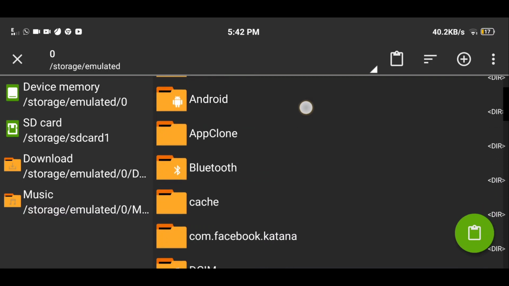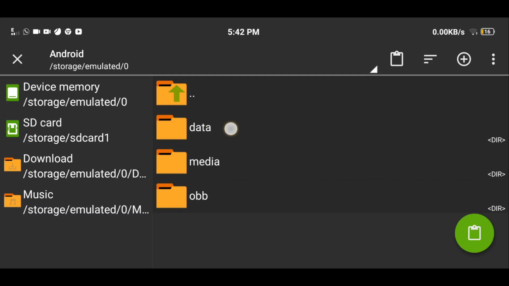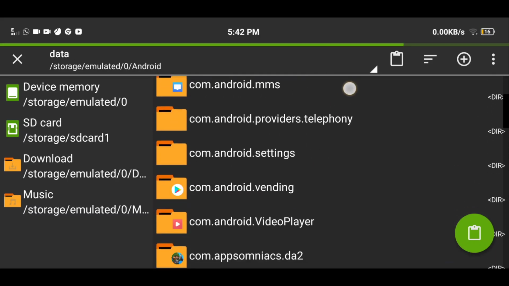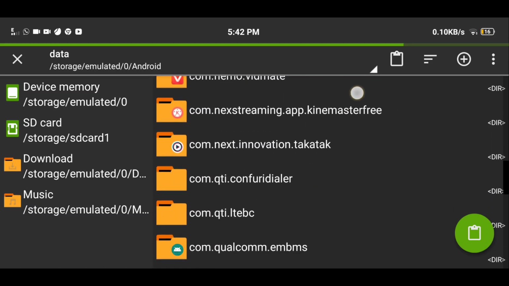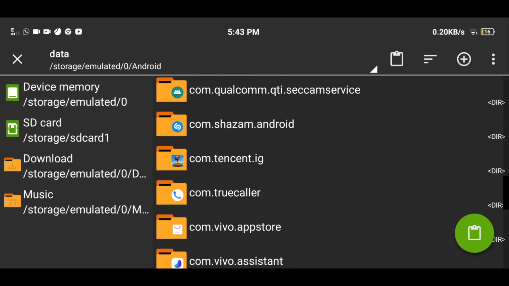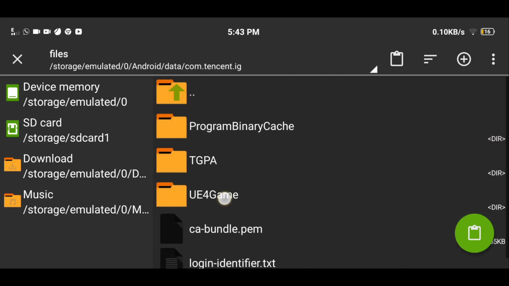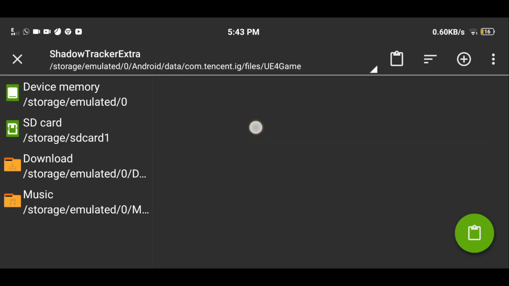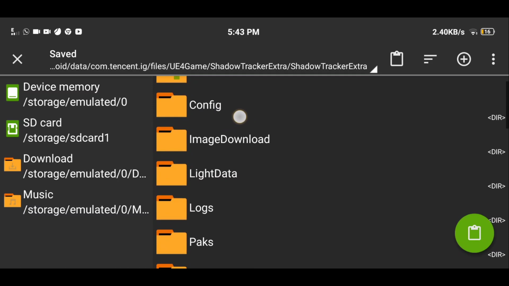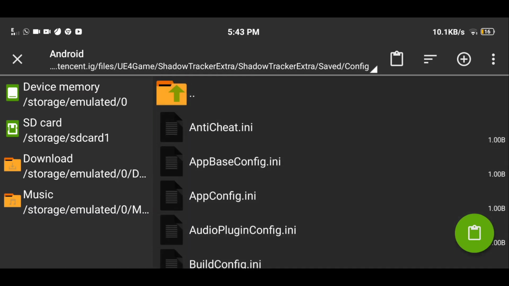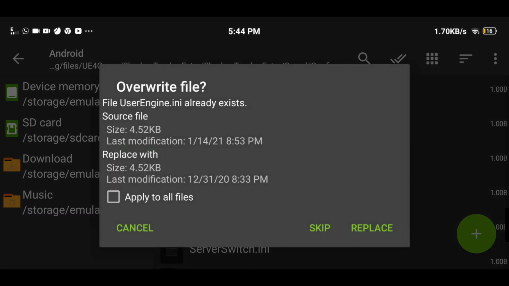Go to device memory. Android. Data. Find tungsten IG. Files. UE for game. Shadow tracker extra. Again shadow tracker. Saved. Config. Android. You can paste here. Click that green side button.